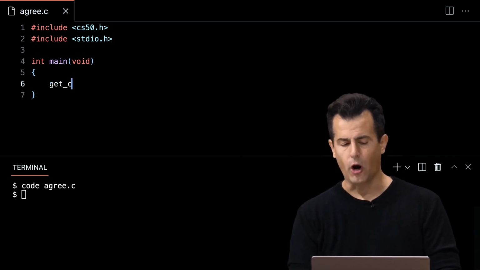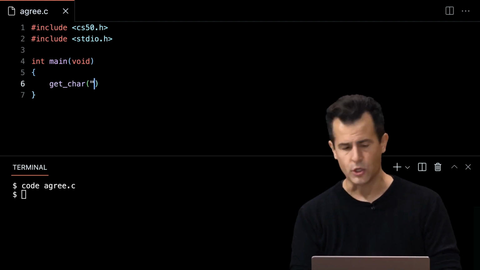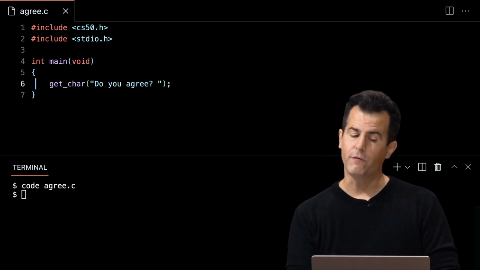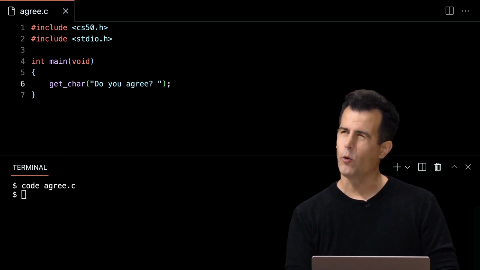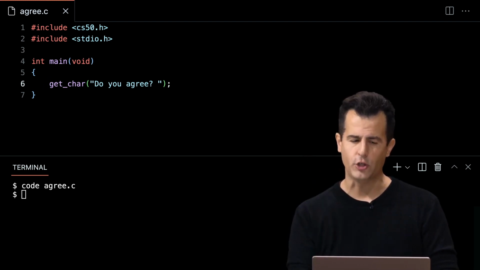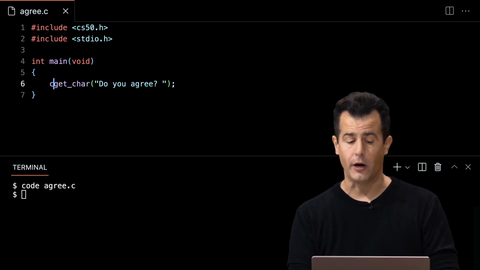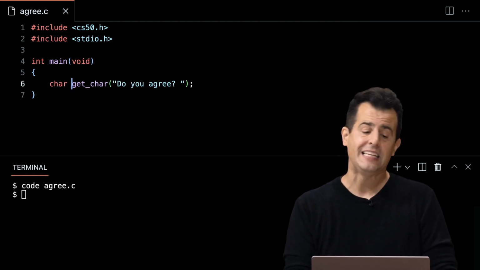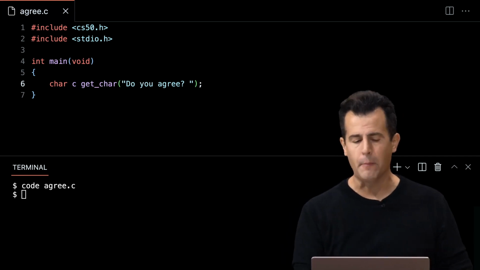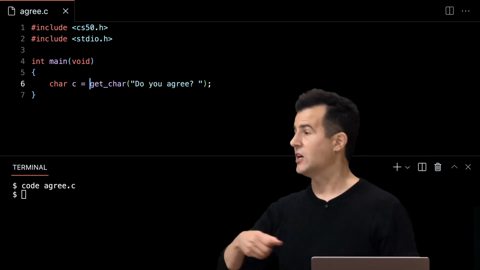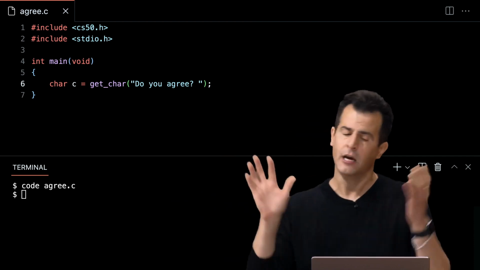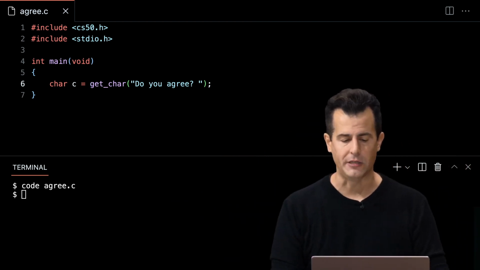So I can use get_char to ask the user, for instance, "Do you agree?" But as before, I need to store this somewhere. So I don't want a string because it's a single char. I don't want an int. I just want a char. And it's literally char. And then I can call this thing anything I want. It's conventional, if you have a simple program with just a single variable and it's of type char, call it c. If it's an int, call it i. If it's a string, call it s. For now, I'm just going to keep it simple and call it c.